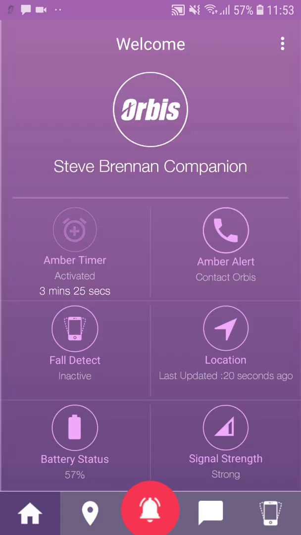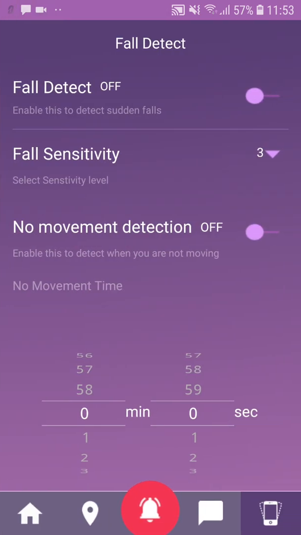Okay. Now, the fall detect button, which is found in the middle of the screen and also in the bottom right hand corner, both buttons will take you to the same screen. If I press one of them, I get a new screen. From here, I've got fall detect. If I switch the fall detect button on, and again underneath there you can change the sensitivity of that fall detect.